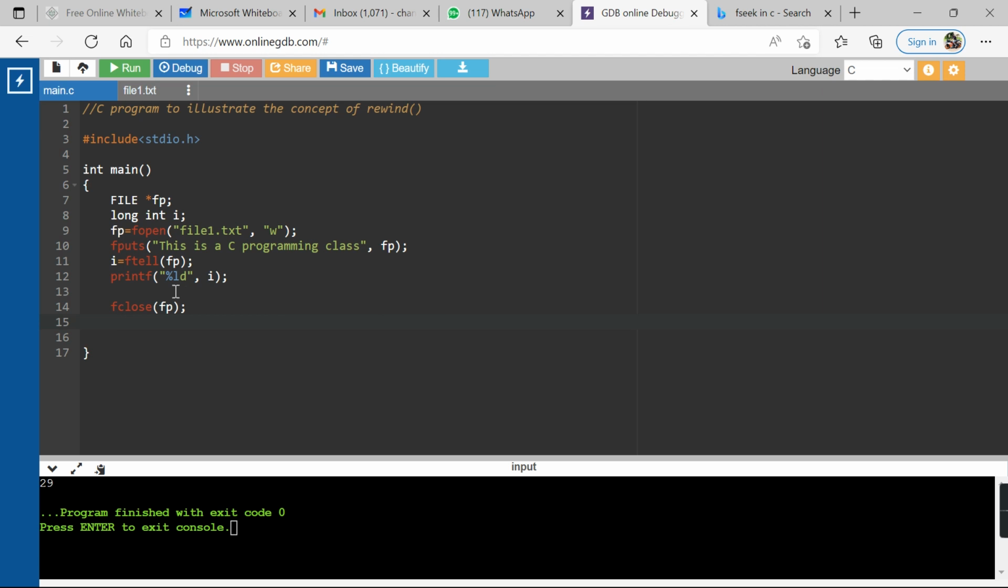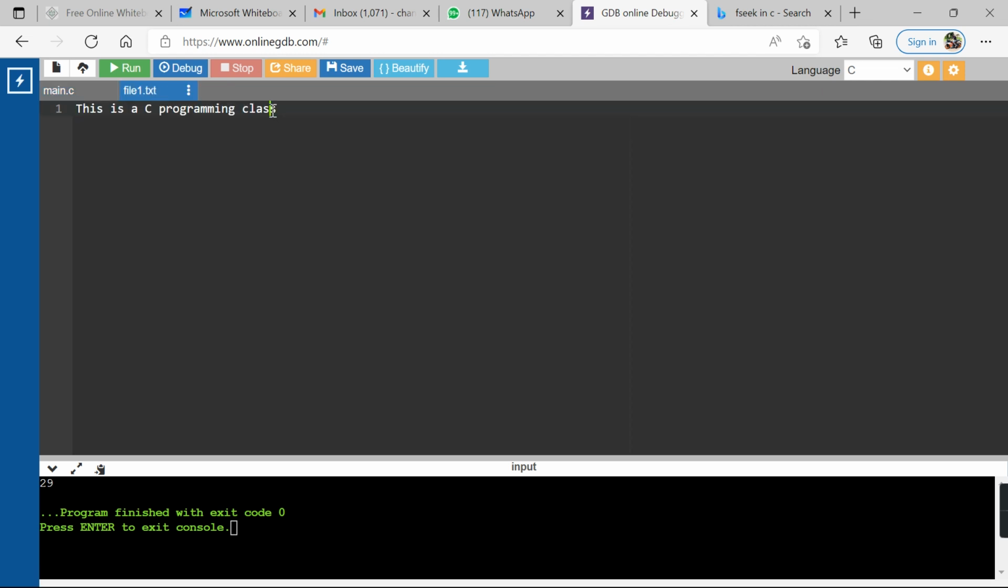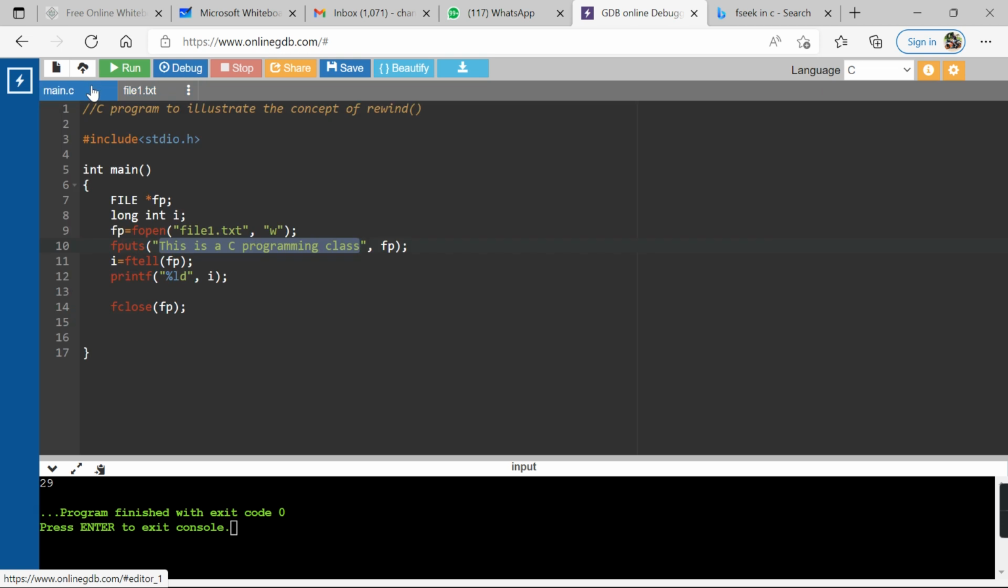See here, the current position of my file pointer is at the end. Why? Because after inserting this sentence or the string, this is a C programming class, the file pointer will be pointing to the last character, that is S. Here it will be pointing. So if you count the number of characters in this particular string, here you will have 29 characters. That is the reason why the ftell is returning a value of 29.